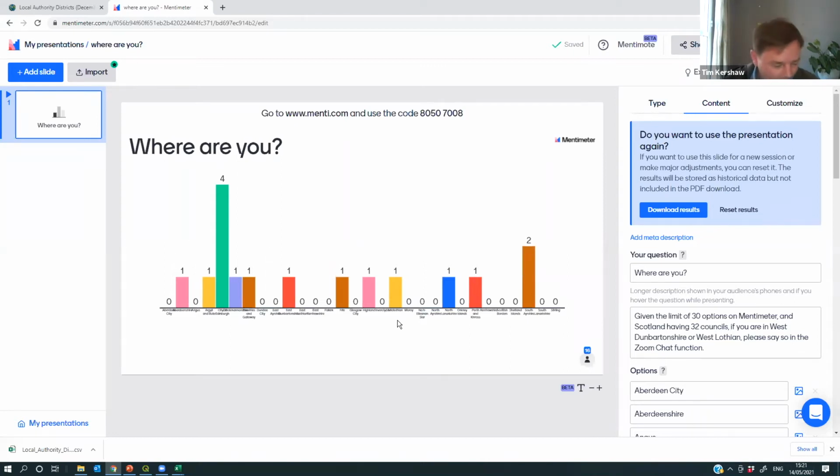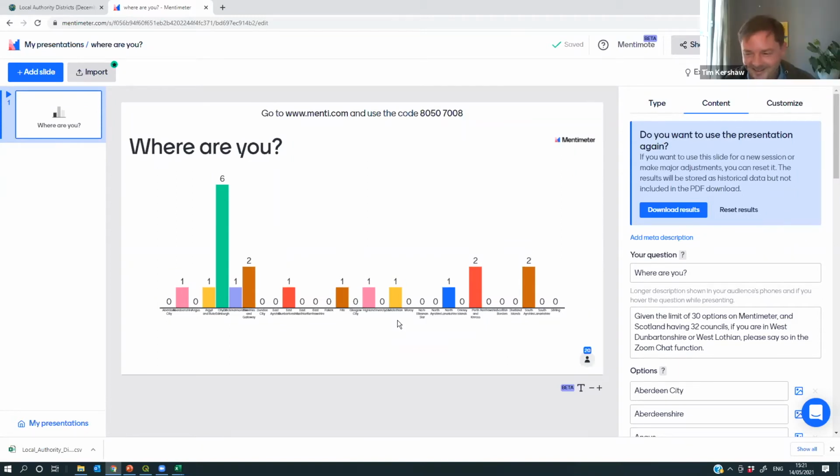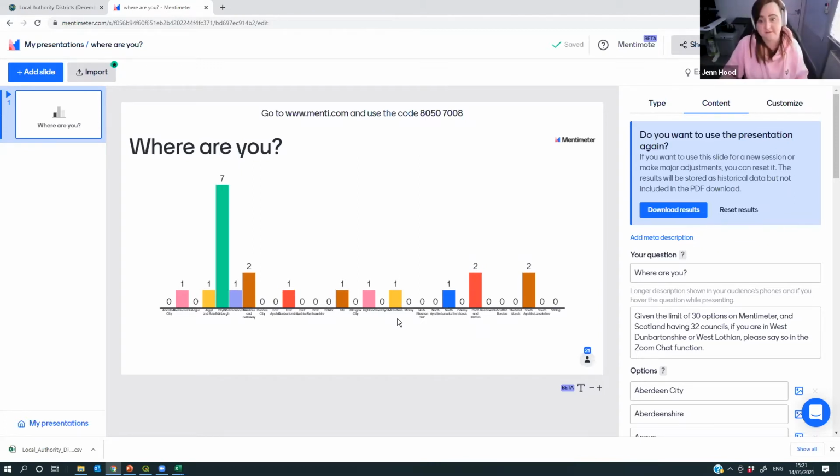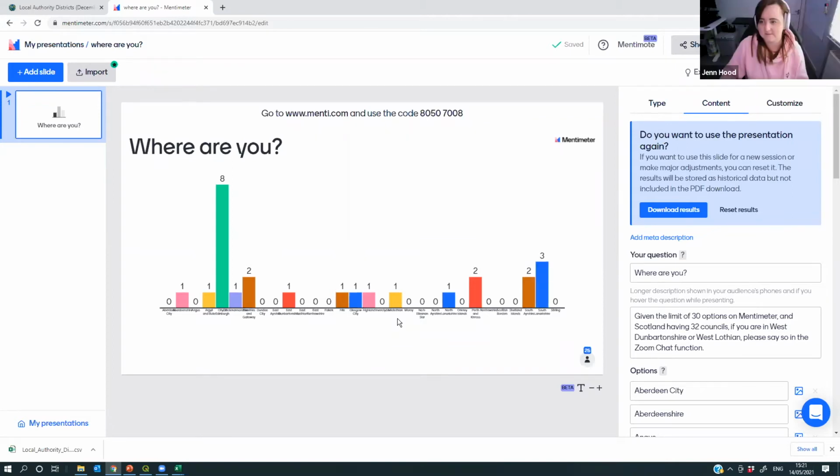So that's West. Jen, can you help me out? What are the two Wests? West Lothian and Dunbartonshire. Yes. The other thing to say as well is, if you're not in Scotland, please put that in the chat as well. Thank you. We do have a West Lothian. Pamela's in West Lothian. There we go. Excellent.